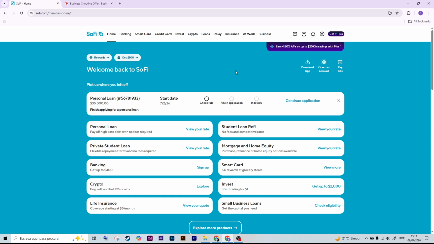Next, if your employer requires a direct deposit authorization form, download it from your Sofi account if it's available. Complete the form with your banking information and submit it to your payroll or human resources department.